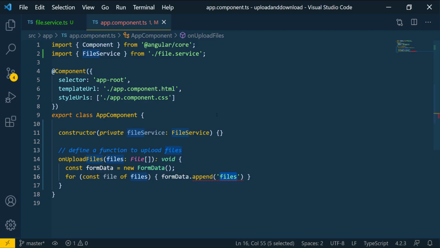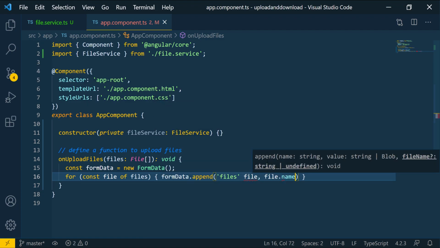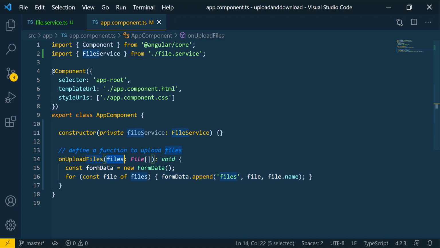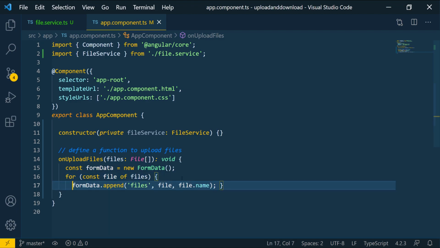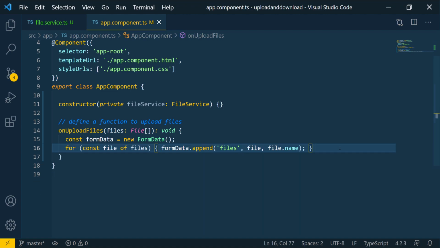So let's go back real quick. So this has to be files. And then we're going to pass in the actual file. So we're going to do file, and then I'm going to close this, and I need a comma right here. Okay, so we put all of the files that we get in this array whenever this method is called from the template, and then we loop through all of them and put them in this form data here. I just put this on one line, so you can see it's a regular normal loop. I want to keep it on one line. I think it looks nicer.